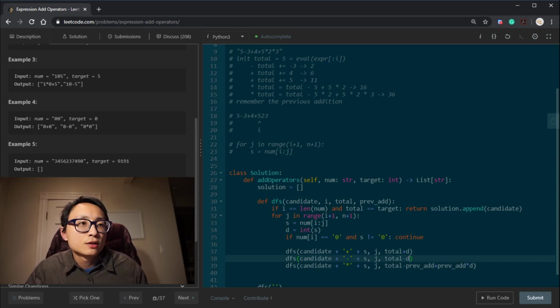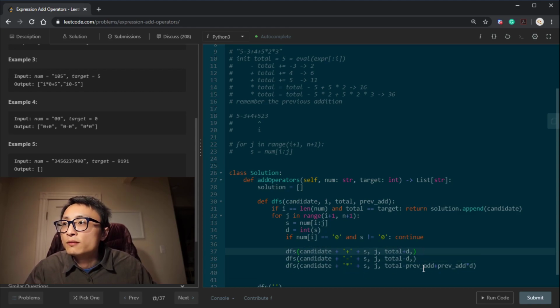The only slightly complicated part is dealing with the multiplication. We have to subtract the previous addition and update that by the multiplier, and we have to return this current addition.